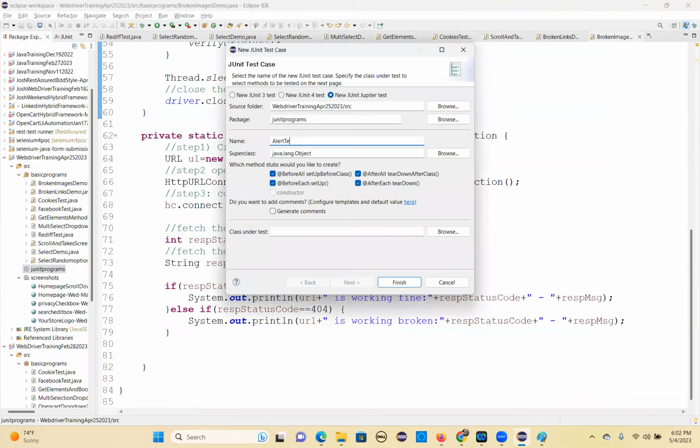You select the annotations you want: BeforeAll, AfterAll, BeforeEach, AfterEach. You have JUnit 3, 4, 5, the new Jupiter JUnit. These annotations you get automatically; if you don't want them, you can uncheck them, and whichever you want, check them. Then click on Finish.